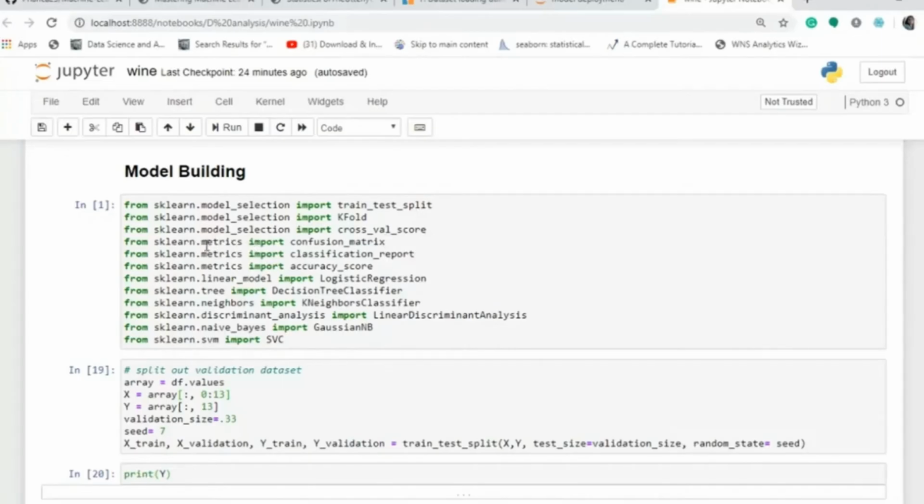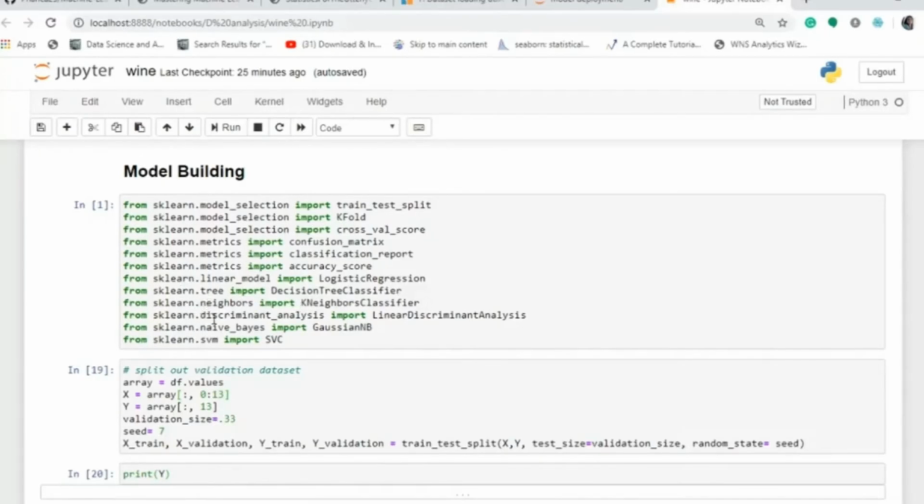Next we see the metrics, and again from sklearn I import confusion matrix, classification report and accuracy score, which will help me evaluate how my model algorithm has really performed on the data. Then I import the models. From linear model I import logistic regression. From tree, decision tree classifier, since this is a classification problem. From sklearn.neighbors, you have k-neighbors classifier, discriminant analysis for LDA, and naive Bayes, from which I import Gaussian NB, and from SVM we import SVC.